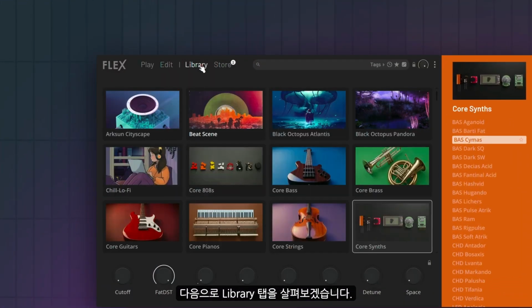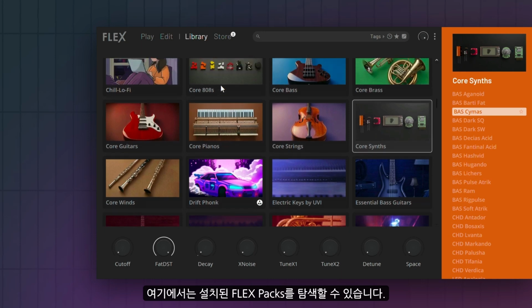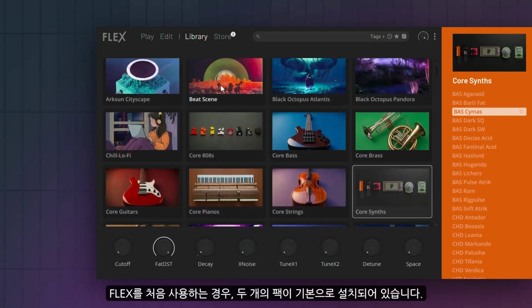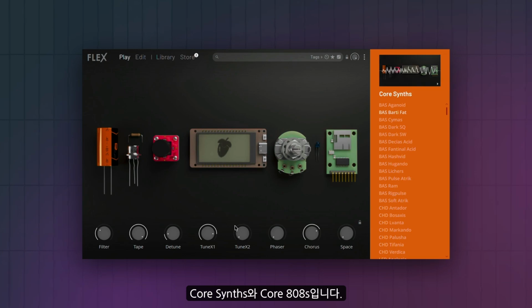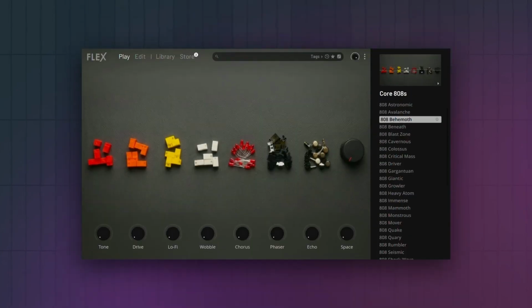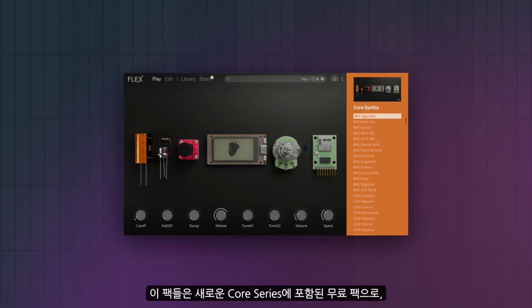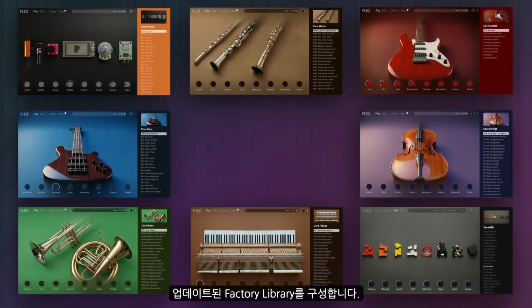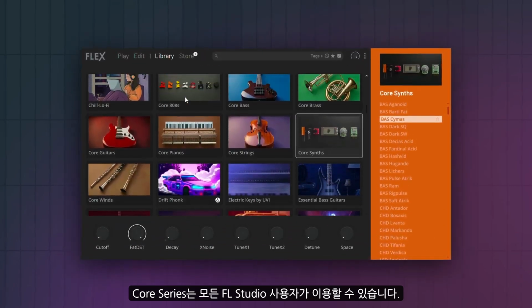Next, let's look at the Library tab. Here you can browse your installed FLEX packs. If you're new to FLEX, you'll see 2 packs are already installed: Core Synths and Core 808s. These are from our all-new Core series, a collection of 3 packs which makes up the updated factory library. And the Core series is available to all FL Studio users.